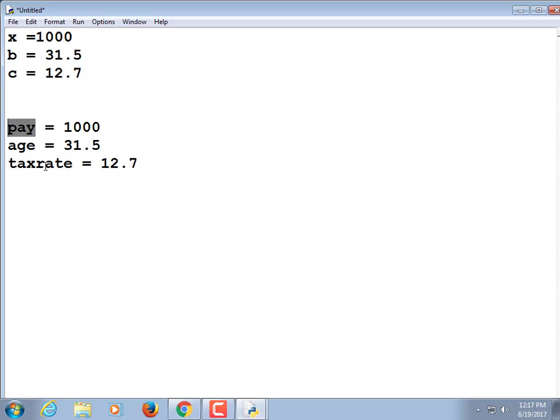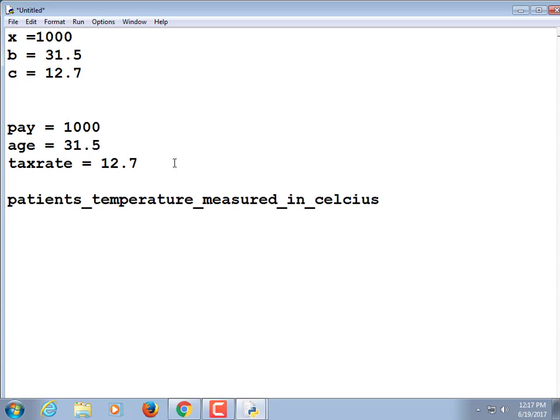And usually the longer the variable name, the better, although there could be some limits, like patience temperature measured in Celsius. Yeah, okay, fine. That's a bit much. We don't need to go that far.